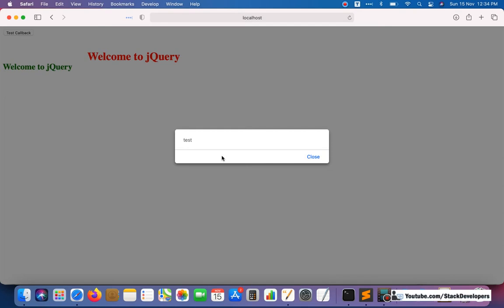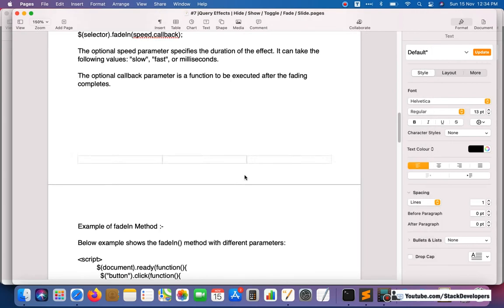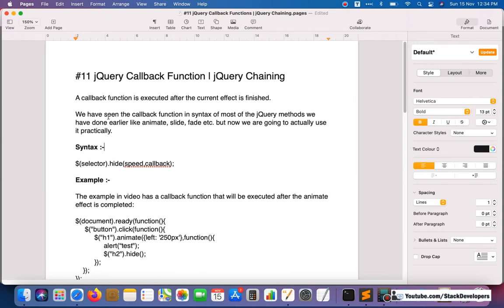So we are able to execute another function after the earlier execution completes, after the animate method completes its task. This is what we have done in the callback function. The callback function is executed after the current effect is finished, and here the current effect is just the animation of moving the text. That is finished, and after that we are alerting the test. I hope this is clear to you.